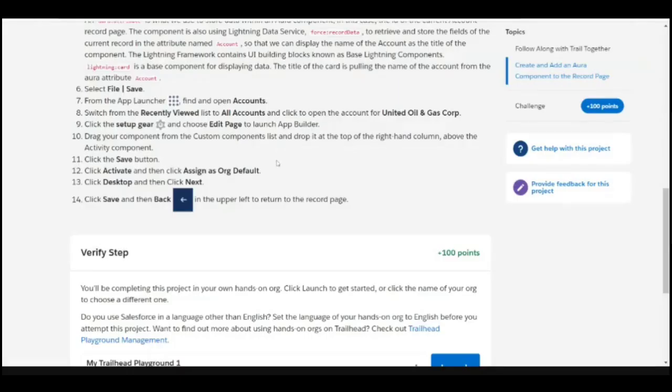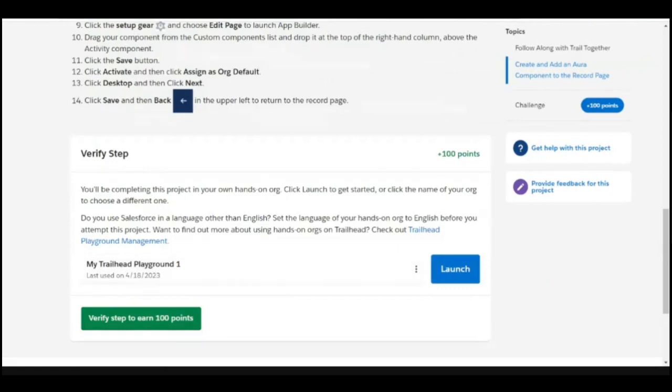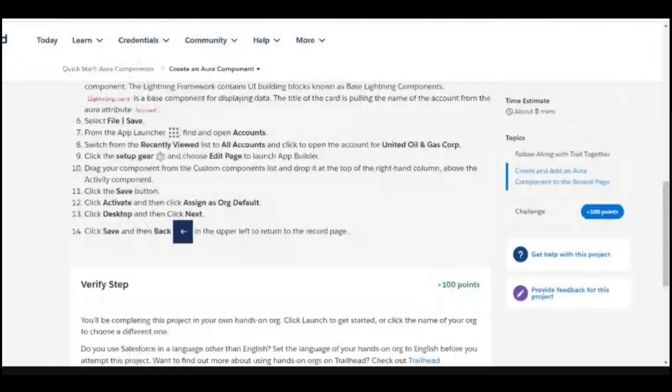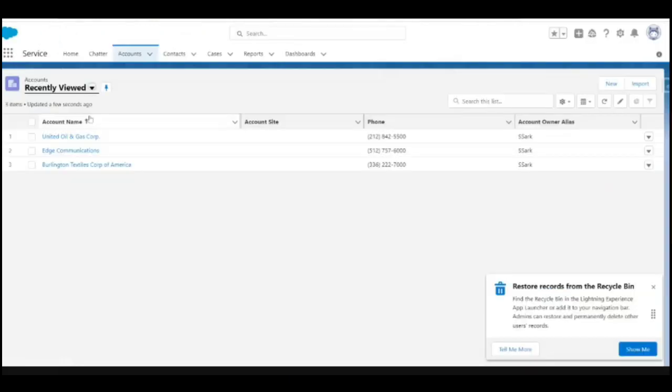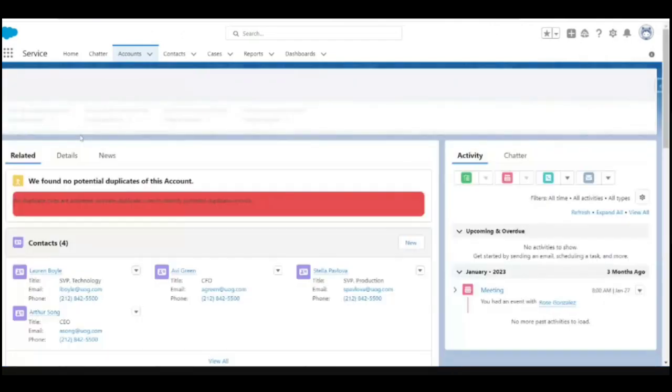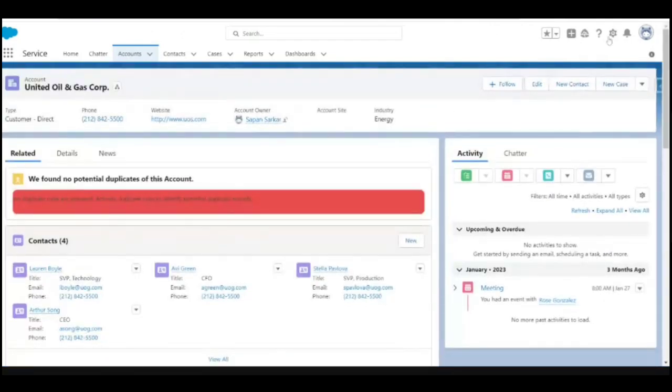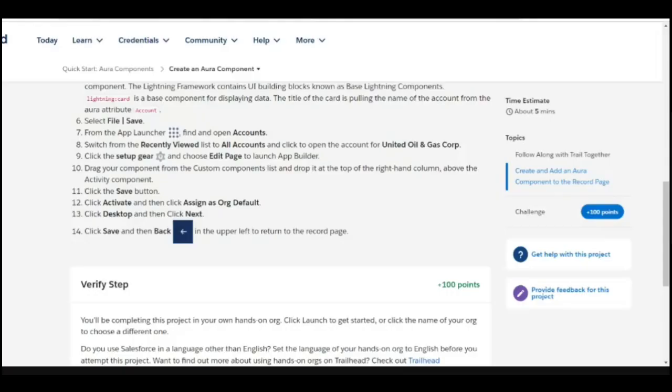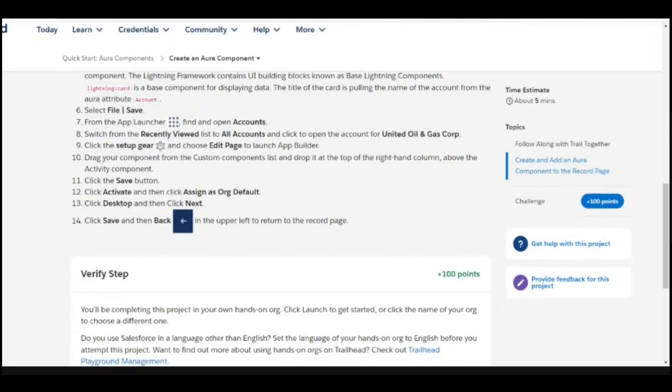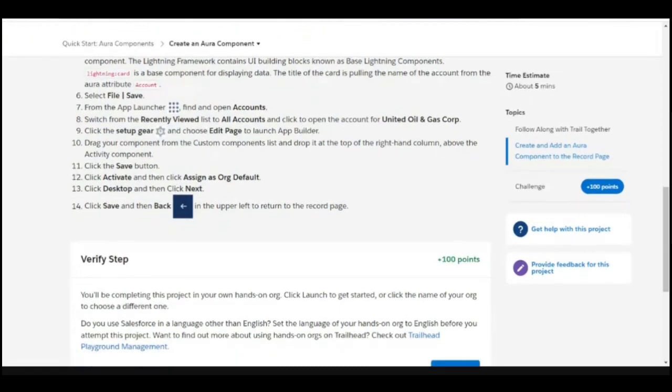Why am I going into detail now? Because they will not allow you to complete this if we miss even a single point. We have opened this accounts list. Now they want us to go and open Edit Page. The builder is launched.